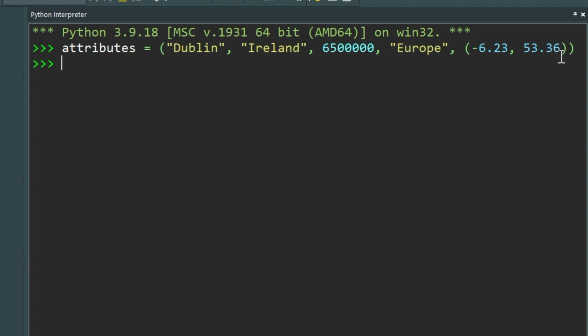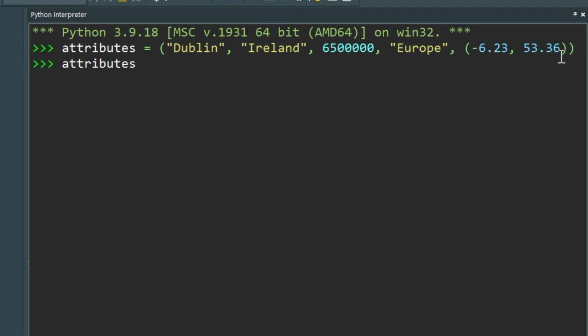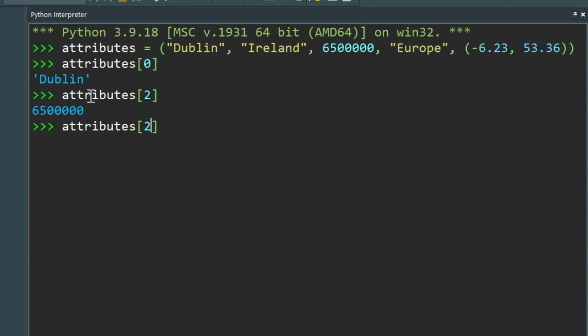So if we want to access the first element of our tuple, we use our variable name. Now you might be inclined to think, because it's a tuple, we need to use parentheses here, but it is still the square brackets notation. We put in 0, hit enter, and we are returned Dublin. What if we wanted to return the integer of 6.5 million? This is at index 0, 1, 2. So we need to use index 2. And we are returned our integer. We'll do one more at index 4. And we can see we are returned our tuple containing our latitude and longitude values.